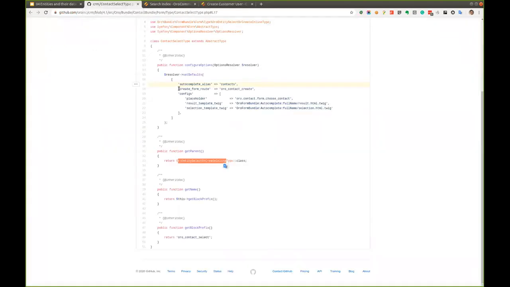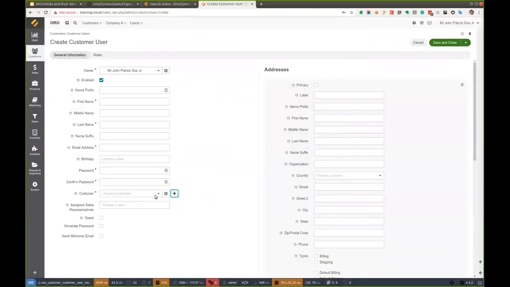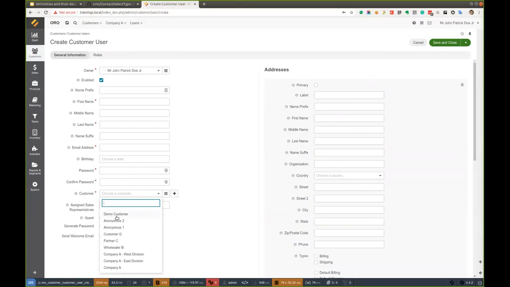So here, first of all, I have the autocomplete alias. I also have the create form route, which points to which route should be used when I click the create button, and some additional configs like the template of the autocomplete. As you can see, this is a very plain template. I can make it a little bit more sophisticated if I need. So this is how you can use it.